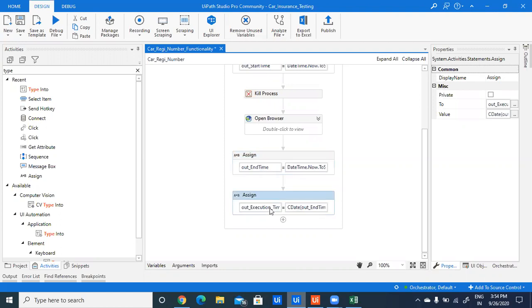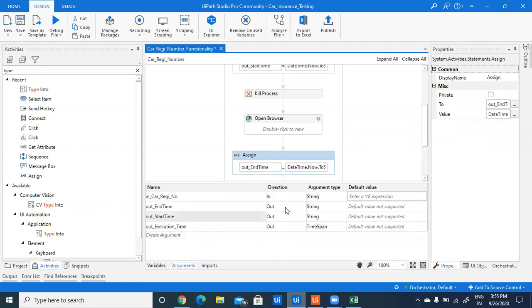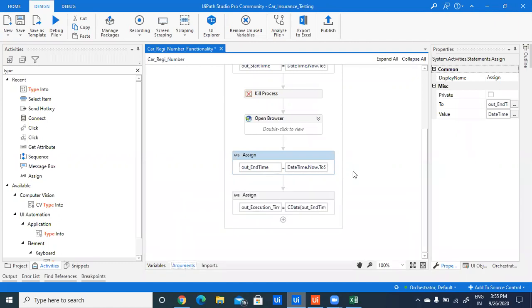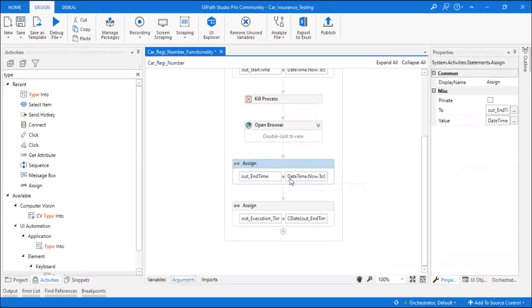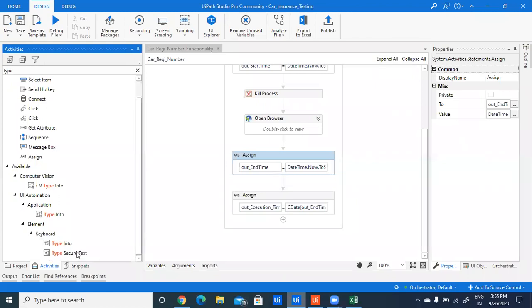And after that, I have created an execution time variable. Execution time is nothing but the difference between my end time and the start time. So these three variables are created, or I can say these are arguments whose direction will be out, which will be used externally outside the workflow. So this is my main module for the car registration number. Based on this workflow, we will be creating our test cases.